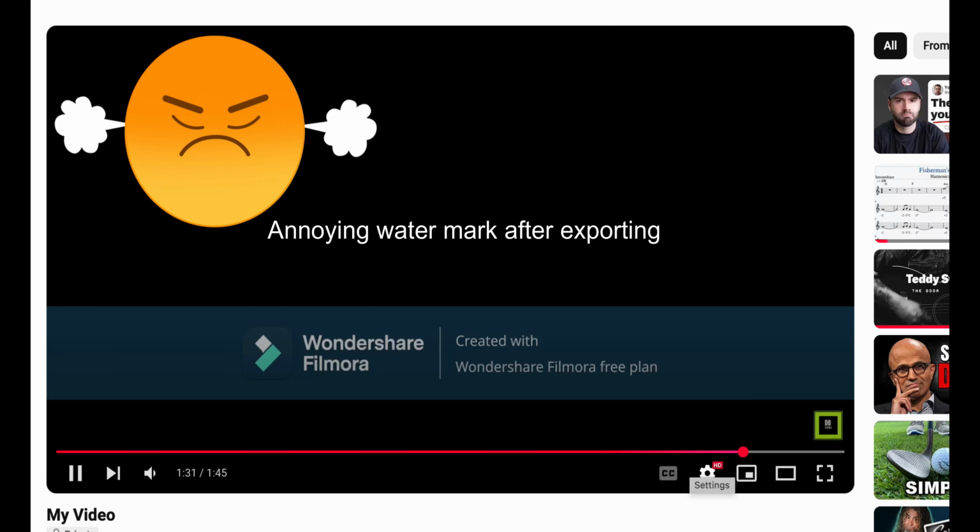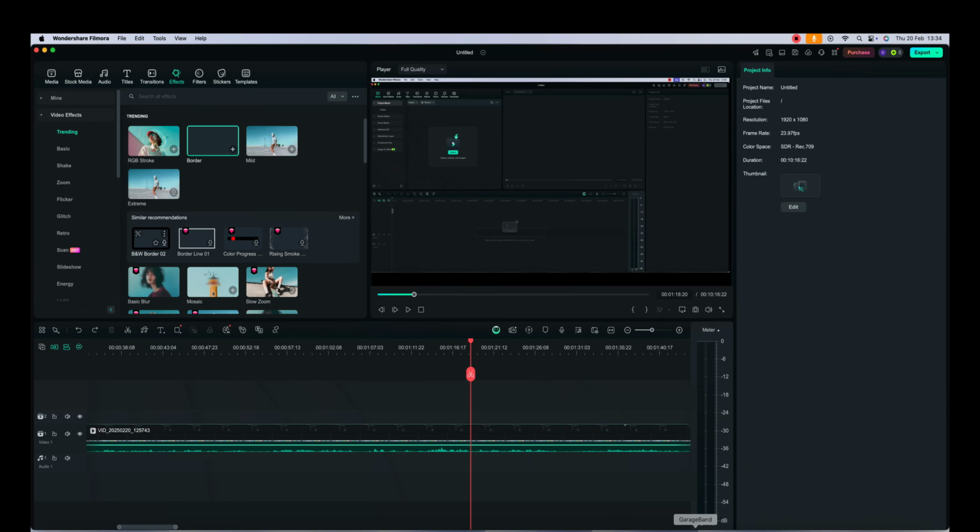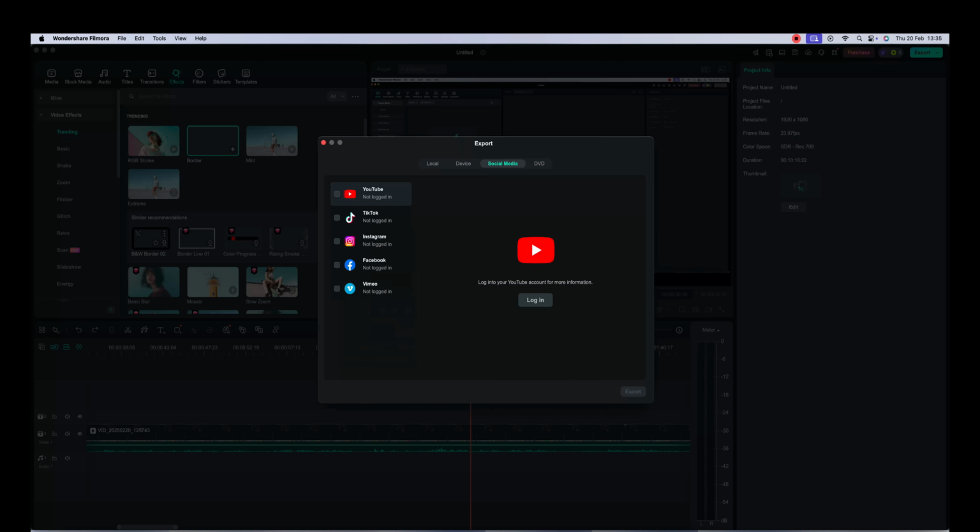or when you export it to YouTube, you get the option to join and pay. So what you would do, you would try to export it here, export to YouTube. Now if you have an account, it'll ask you to log in.